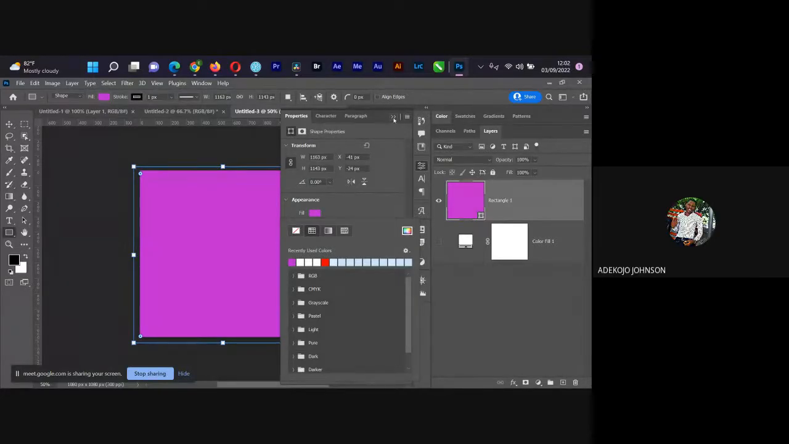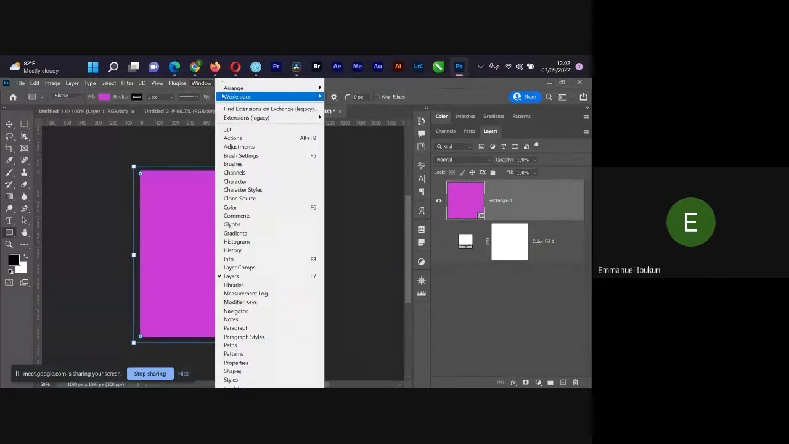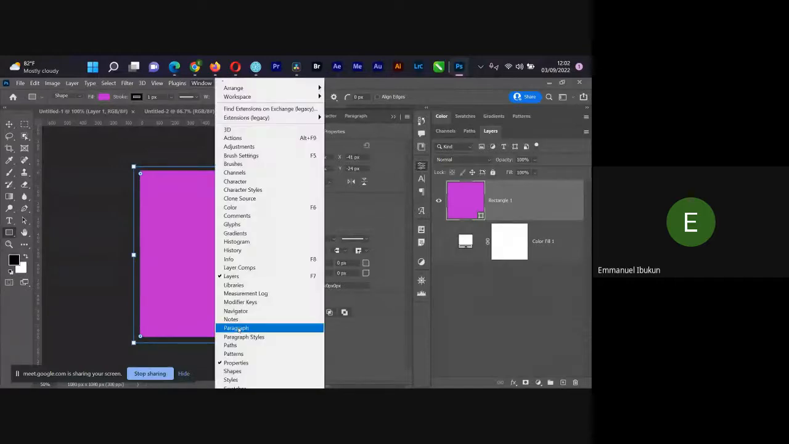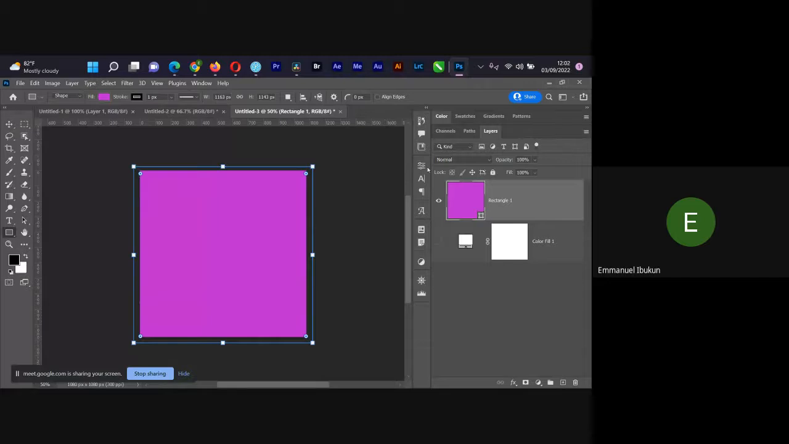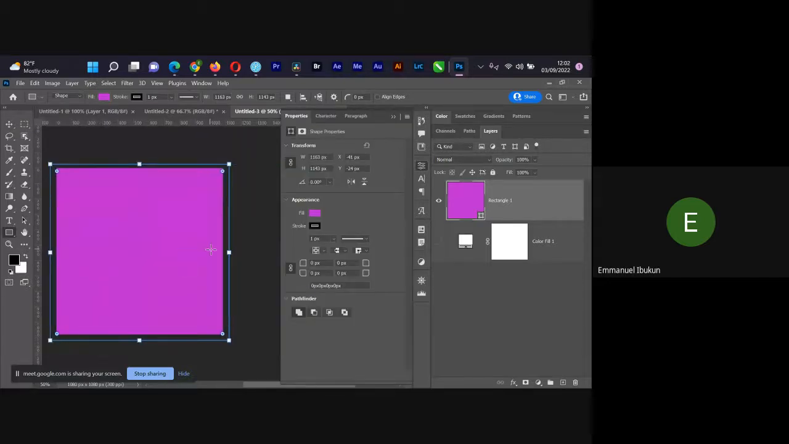I can't find that, please. You can't find that. Okay, go to window. Go to window. When you click on your window, you should see properties. Just click on it. When you go to window, you see properties. Just click on it to bring out your properties tab. Okay, that's good. That's one way.